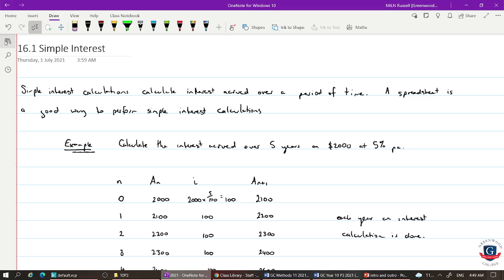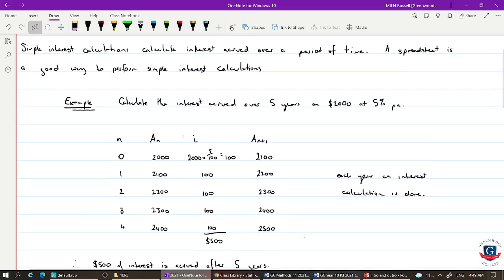Simple interest calculations calculate interest accrued over a period of time, and a spreadsheet's a good way to show this. With simple interest, we do the interest calculation once and then apply it over each period that we're given. So let's see what that means.